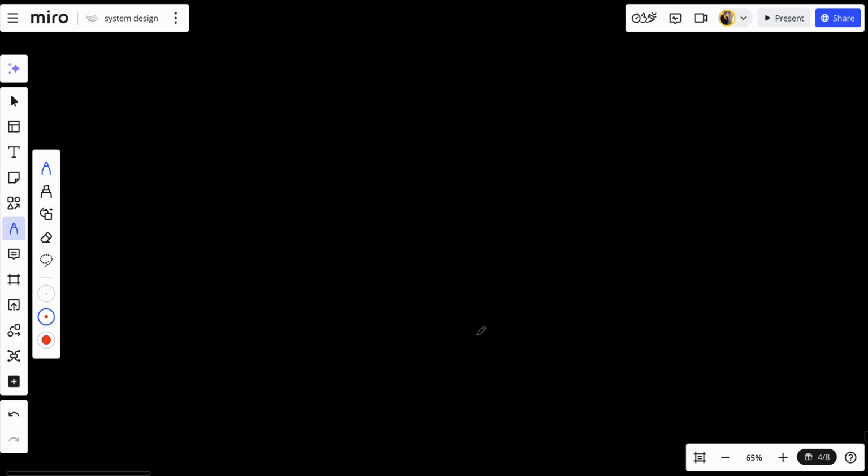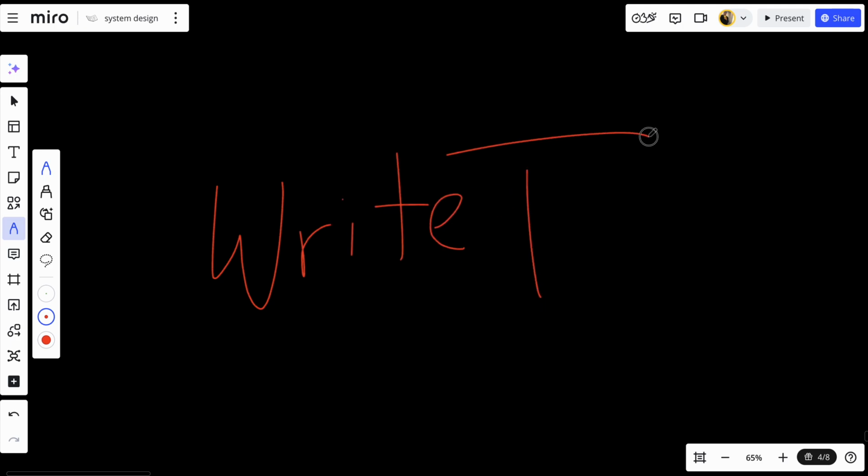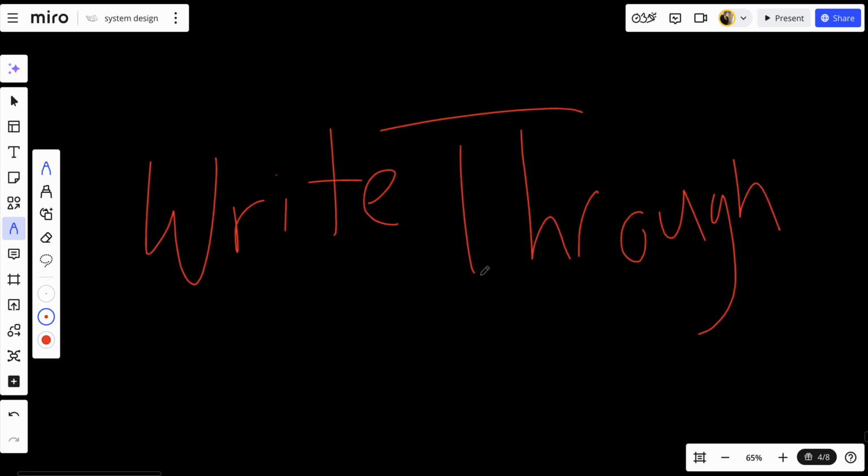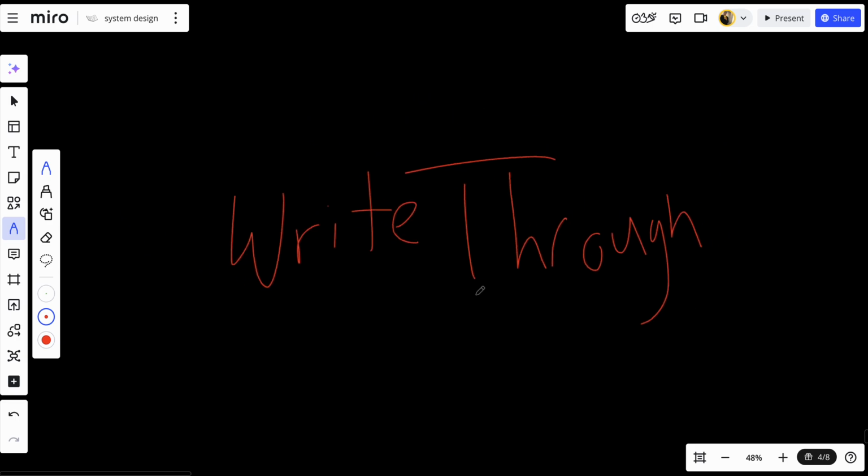Next, we need to talk about some strategies. I will just go quite fast in them. We have write through cache, and I will talk about them in detail. So in write through cache, data is written to both the cache and the main database simultaneously. This ensures the data in the cache is always consistent with the main data store.